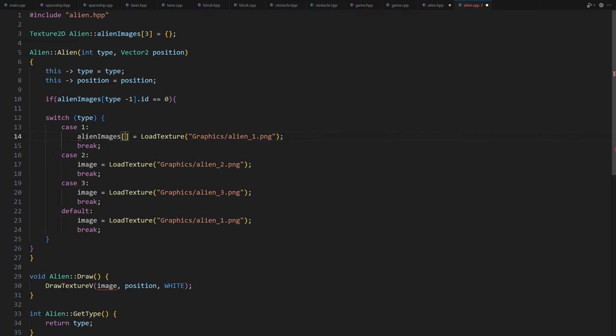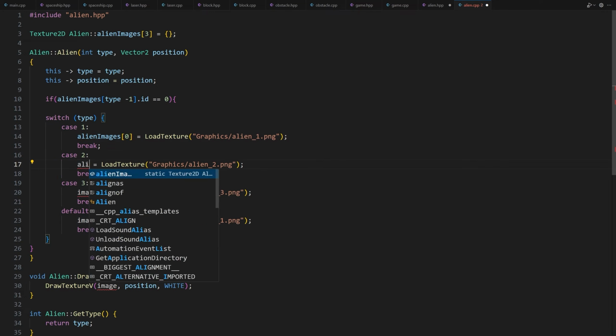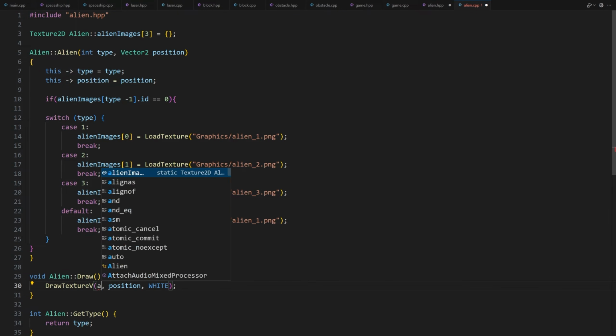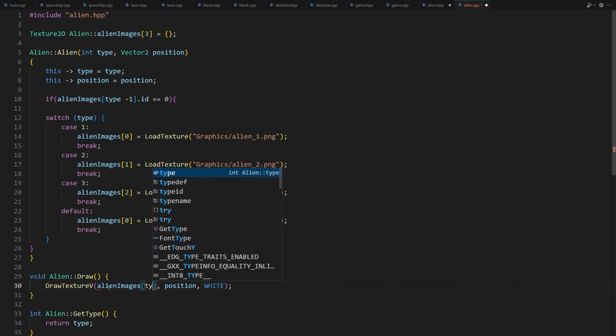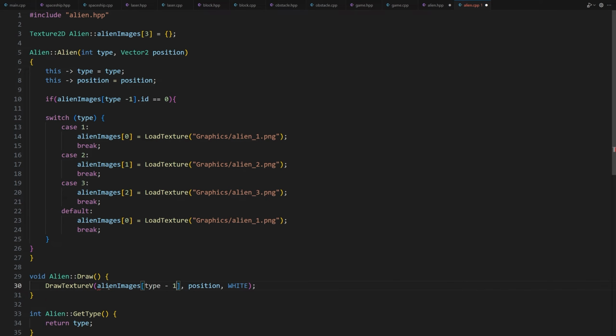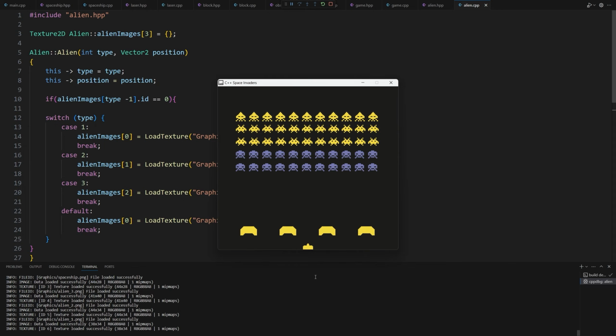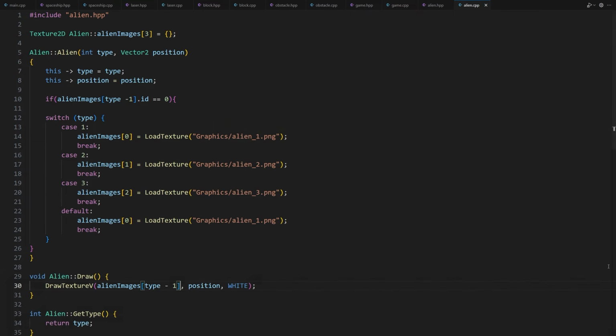alienImages[0], alienImages[1], alienImages[2], and lastly alienImages[0]. That's it. Now in the draw method, instead of image here, we need the correct texture from the array. alienImages[type - 1]. If we run the game now, we can see the game loads a lot faster since the alien images are loaded only once. Perfect. Our code is now optimized.